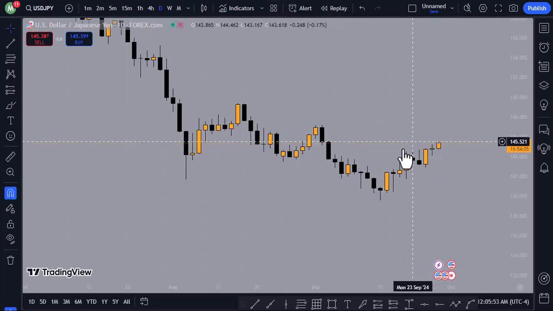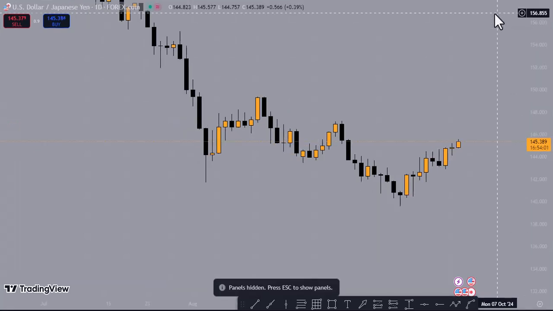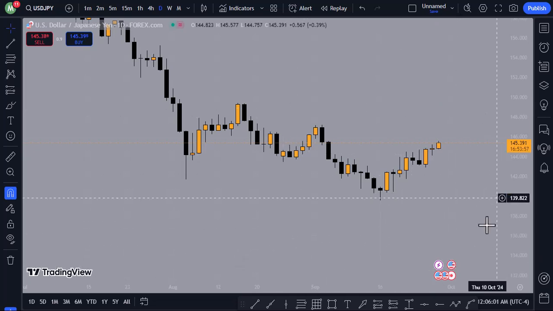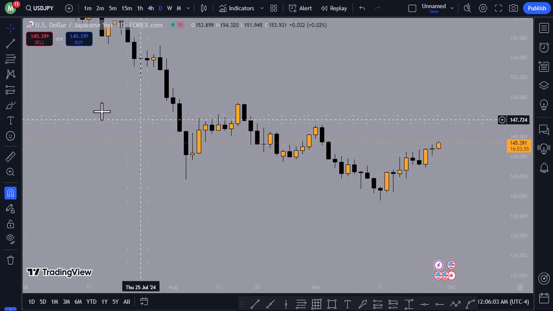If you want to have a full screen mode, then you can click this, but then you can use escape to return back. I've talked about the time zones and all that. So let's go straight and use some of these instruments.